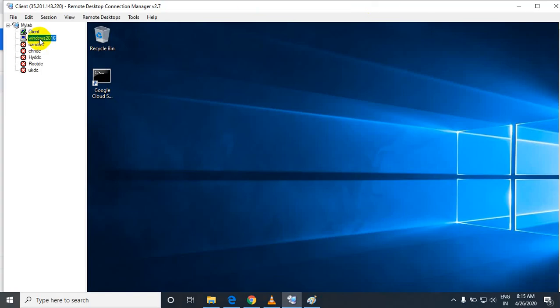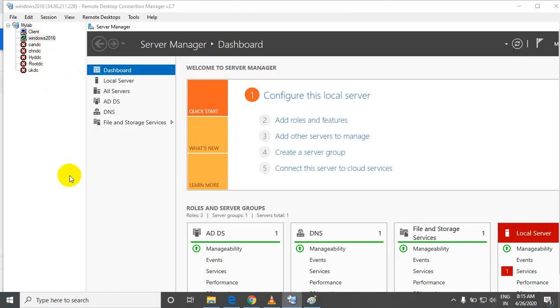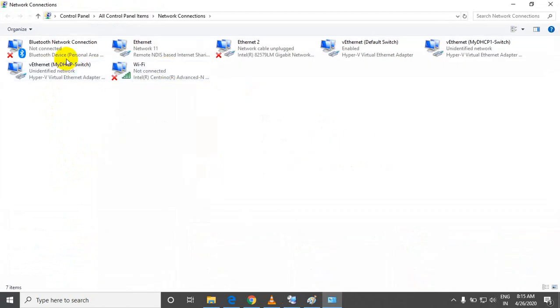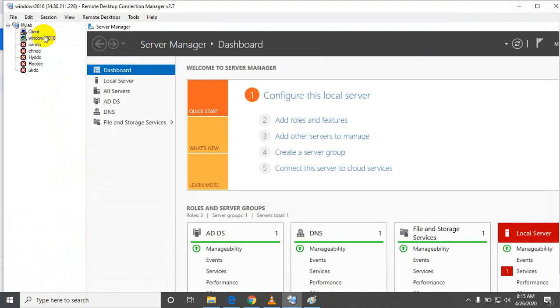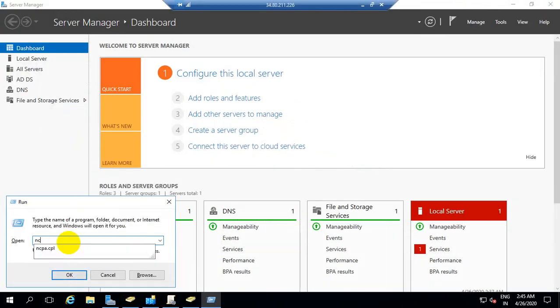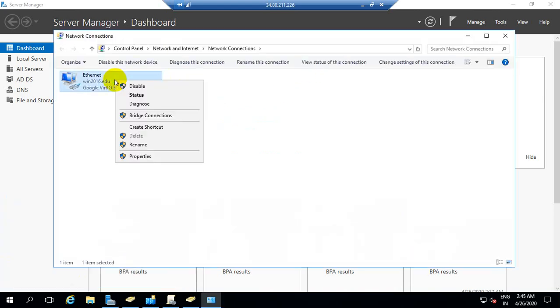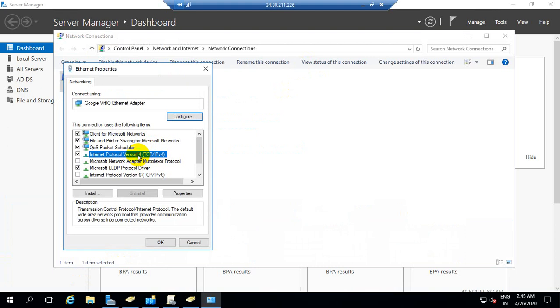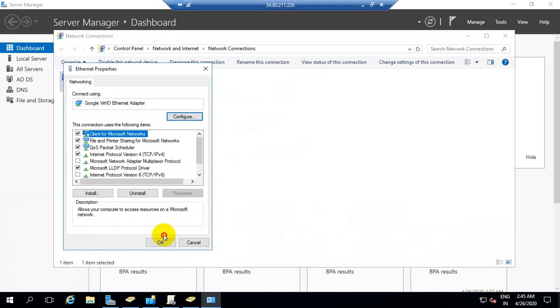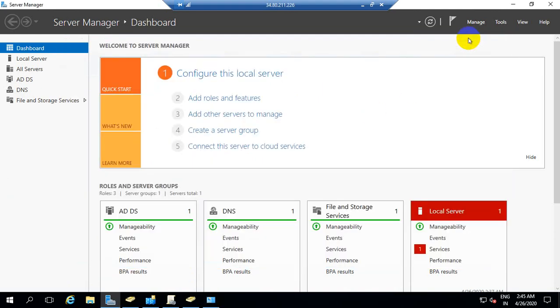So how to check this? Let's minimize. Let's go to the 2016 server, right? Windows R, ncpa.cpl. Click on this. Okay, it's entering into my local system. Let's do the full screen. Windows R, ncpa.cpl. Right click, properties, TCP IP version 4. So what is the DNS here is given 10.140.0.4, right? We need to give the same DNS in our client machine as well.